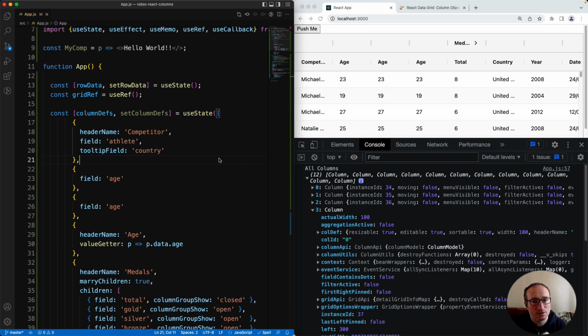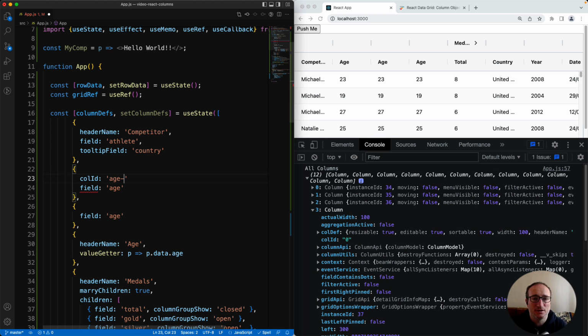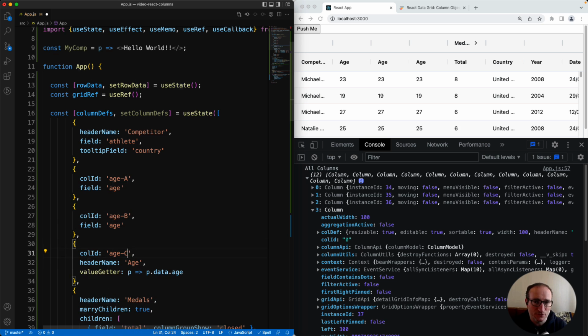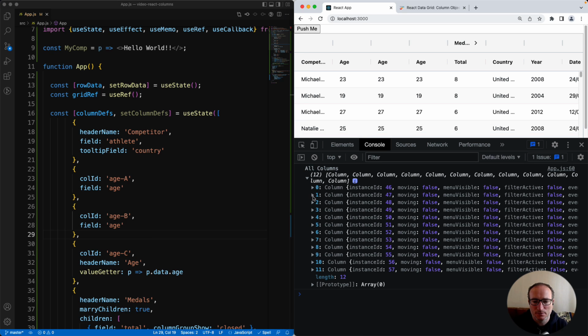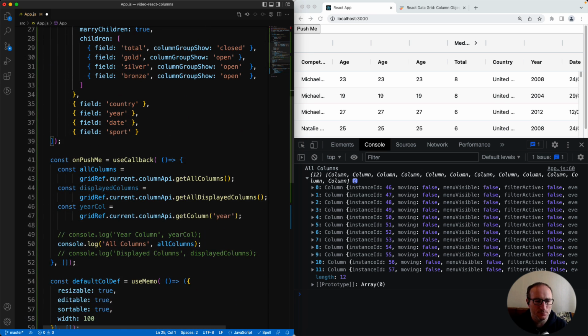If you don't like the column IDs that the grid is using, then you can explicitly provide your own using the colId attribute of the column definition. Here I'm now providing column IDs ageA, ageB and ageC, and I can see now in my console if I click on push me and go to the columns, here I have ageA, then ageB and lastly ageC.